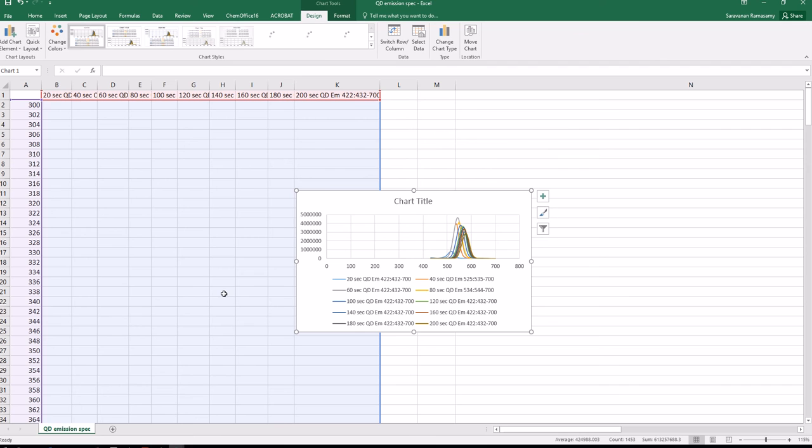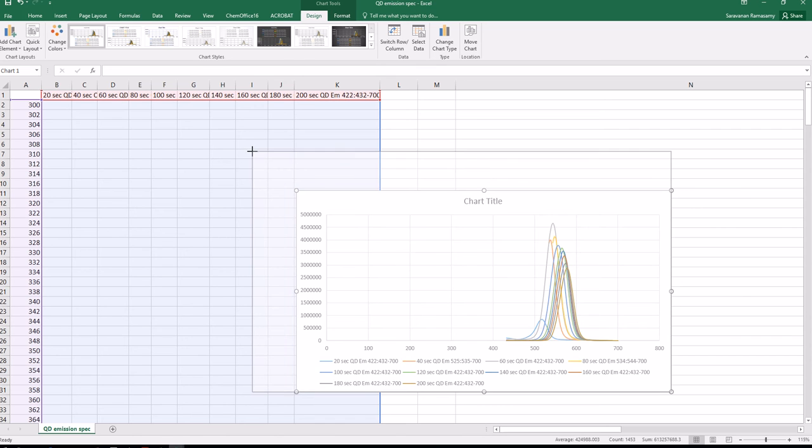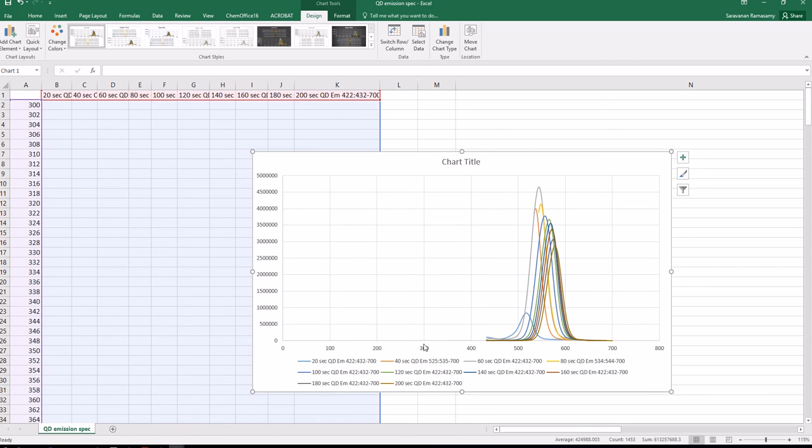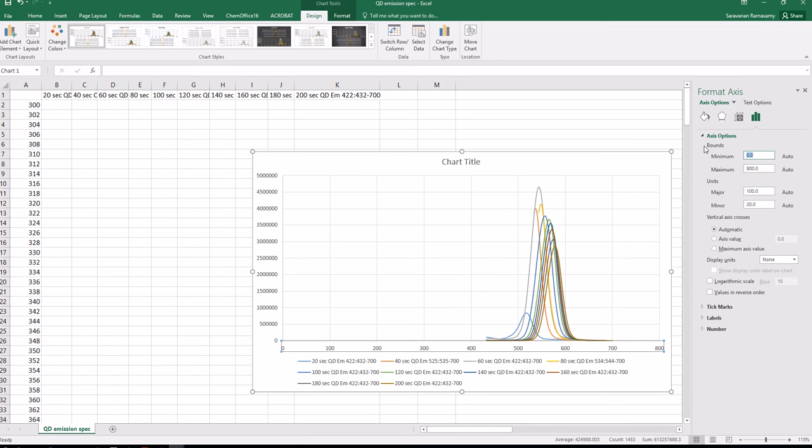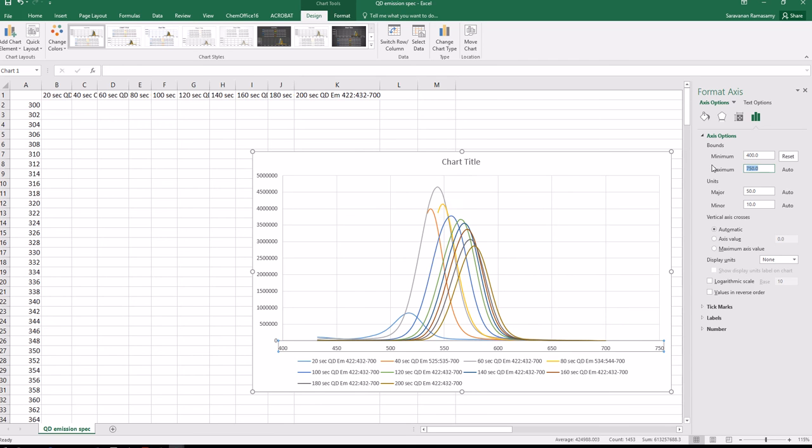That's it. Okay, so here is our quantum dots emission spectra. And you can always adjust the size of the graph. Like you can enlarge the graph and select the x-axis range. Right click the x-axis, go to format axis, and then change the minimum, which is, let's say, 400, and then maximum could be 700. Hit enter.